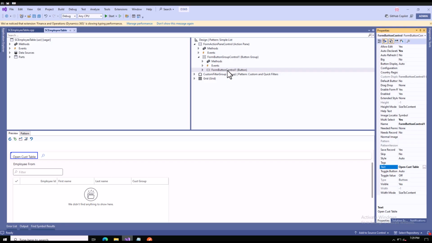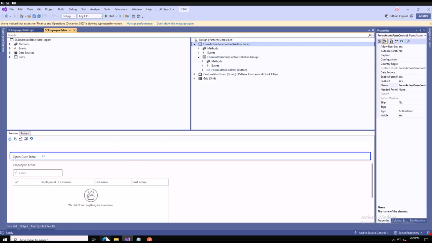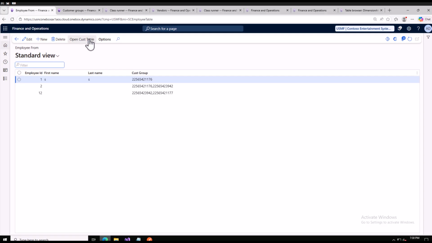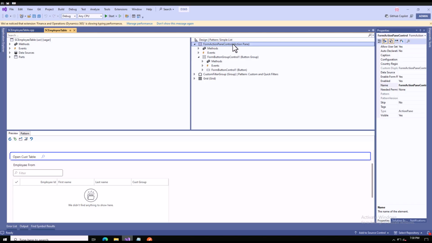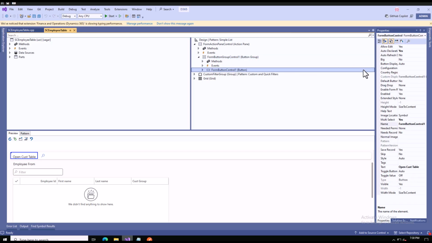So for that, what I have done. This was my simple list form. Here I have added this particular button, open cust table. So how do I add my button? I went into my form action pane. Then here I added this button group, and inside this button group I added a button. And I made this change. I turned the auto declaration to yes, and even the multi-select to yes, and the text to open cust table.